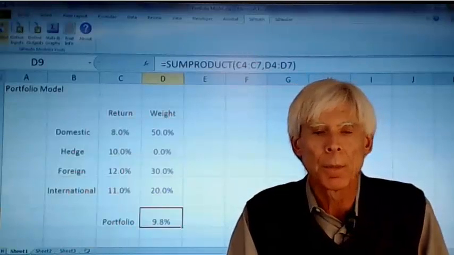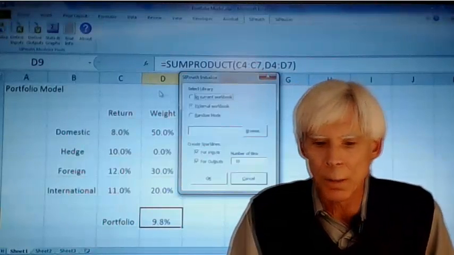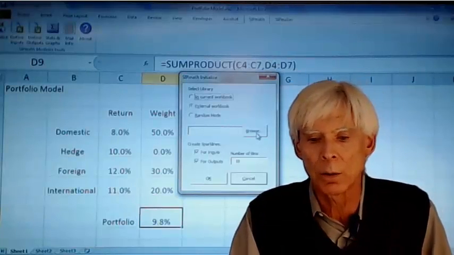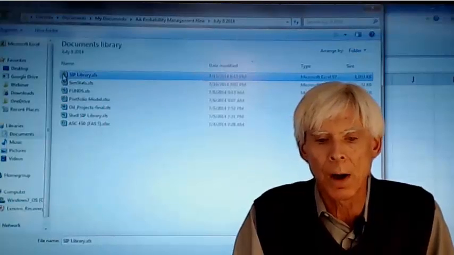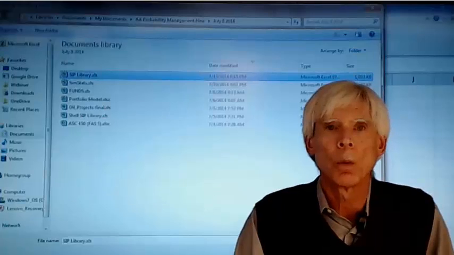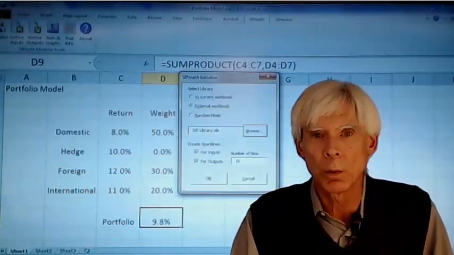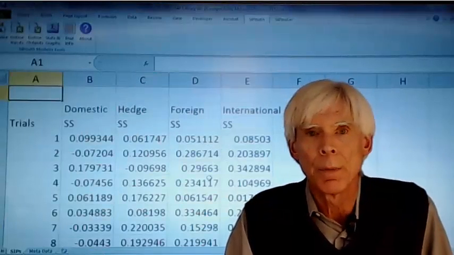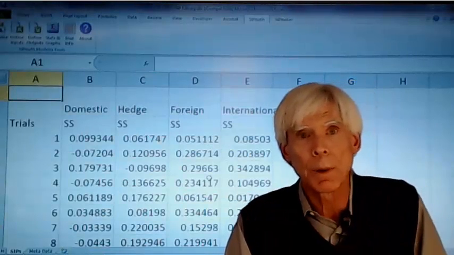The first step is to initialize. And initialize wants you to tell it the library you're going to use. In this case, I'm going to browse and pick up the file called SIPlibrary. So this SIPlibrary was created using the SIPmaker, which I'll show you later in this video. When I click OK, there is the SIPlibrary file.